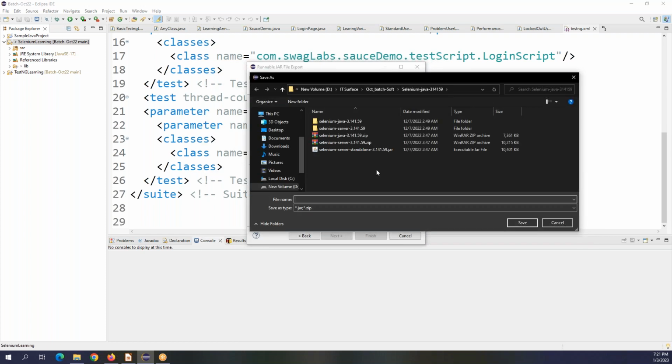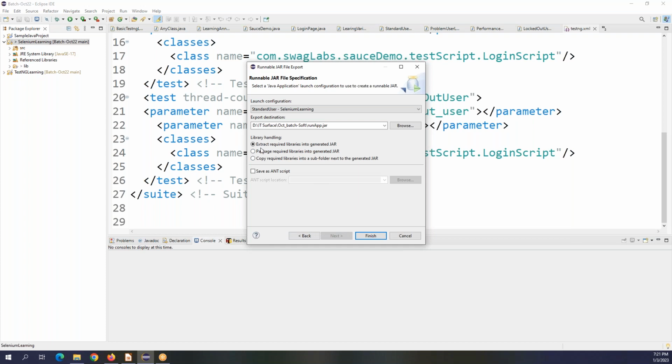So this is the place I can keep it. Okay, I'll keep it here. I'll copy this path so that I can start working on this. Run application, something like that. I'm just giving any name, and then click on save, and then extract required libraries into generator jar.